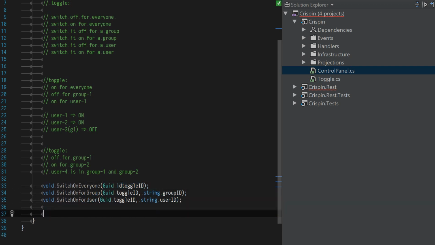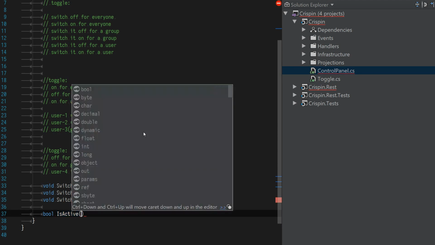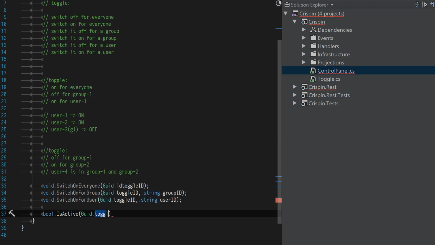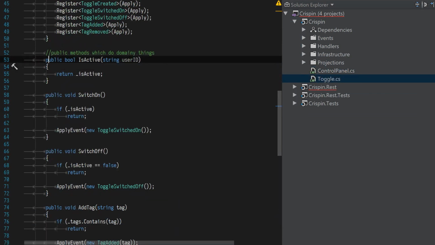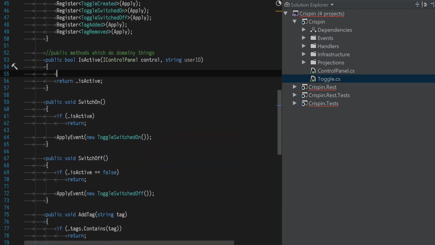And then effectively a single method which is bool is on, or is active, which can take a toggle ID and the user ID. And now we actually have something we can implement. So effectively in our toggle here we would say I control panel, and then you'd say return control is active, toggle ID, user ID.